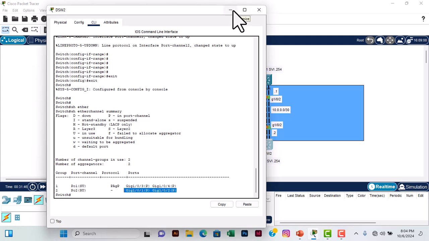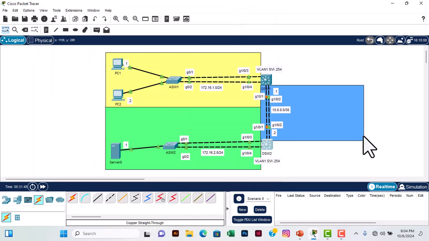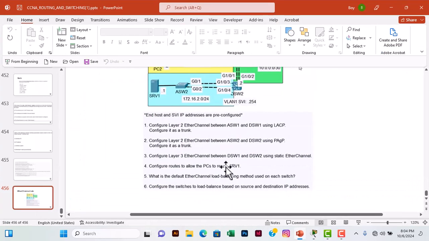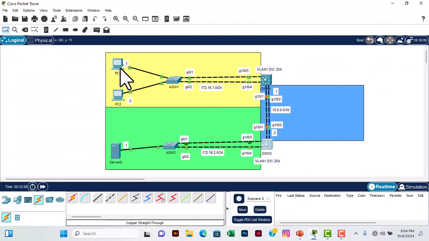Okay, now the next thing, we're supposed to configure routes to allow the PCs to reach server 1. So we need these computers here to reach server 1. So here we have an IP, here we have an IP for the SVI, but on this port we don't have. So we need to configure what? An IP address on that port.